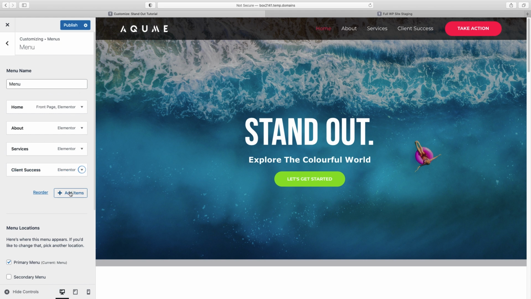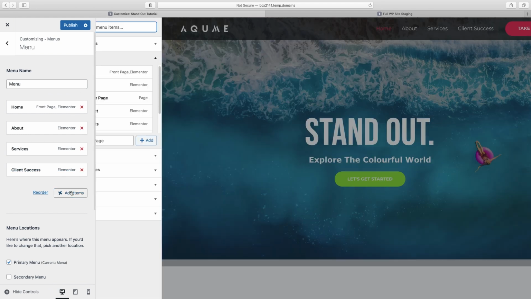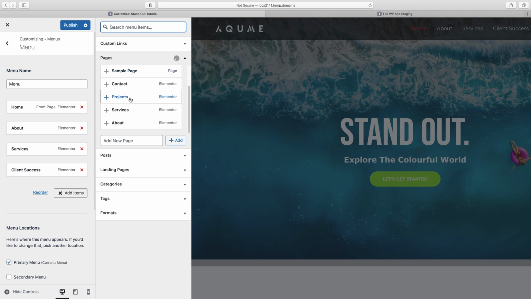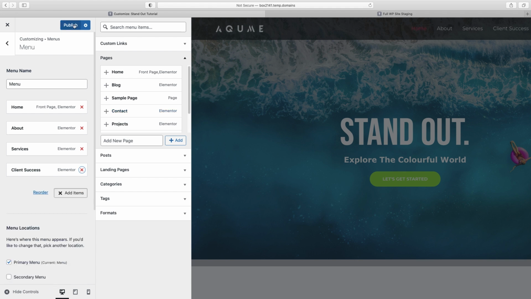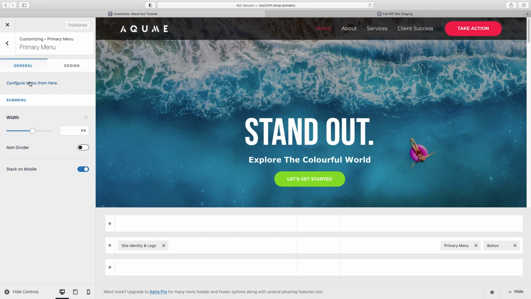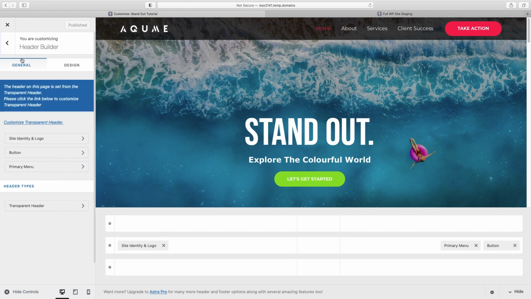But if you wanted to add another page, you just click on Add Items. And then all of your pages are going to show up here. So all you would need to do, like let's say sample page, you want to add that. Now that gets added to the list here, and you can see it up here. But we're just going to delete that. So we're just going to click on the X and on Publish. Okay, so now we just need to back out, and we're going to go back to Customize Transparent Header, and we're going to go to Design.